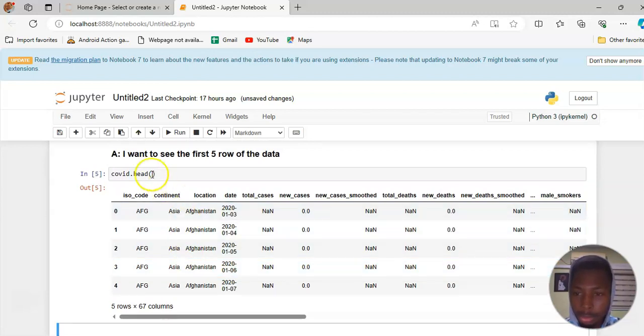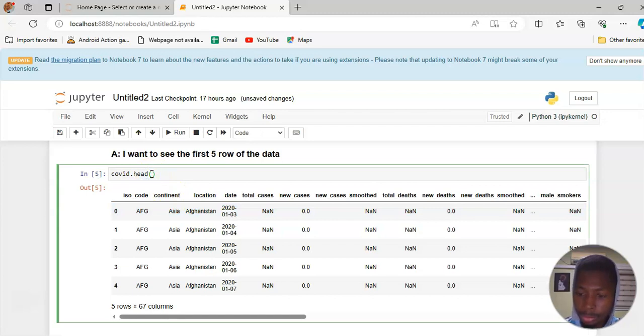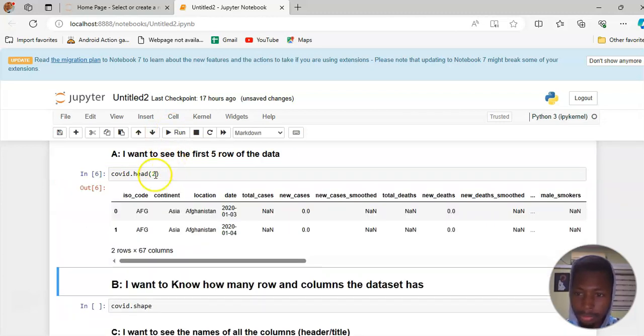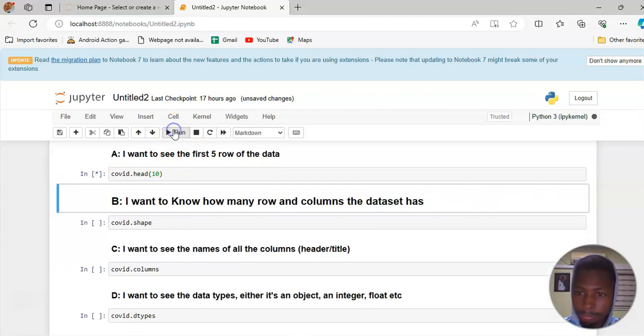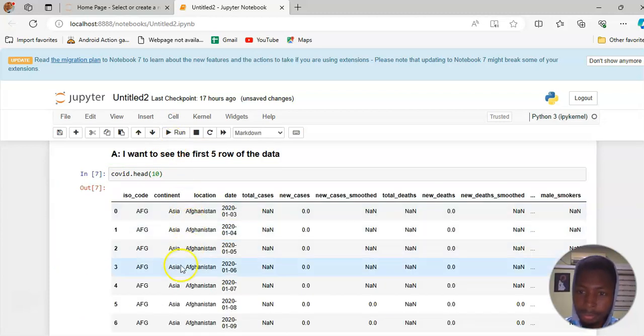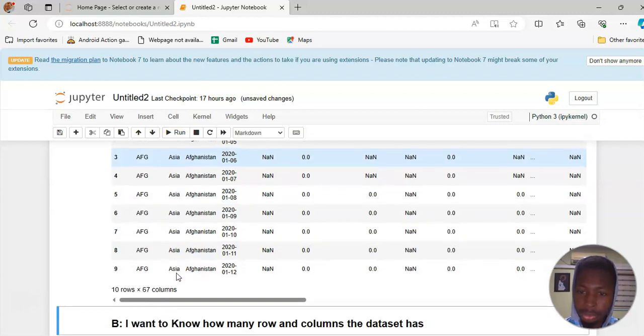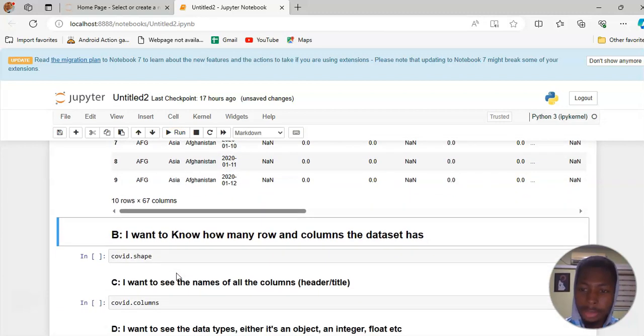Depending on how many rows you want to see, for example, if I want to see the first 2 rows, I input 2 inside of the brackets. When I run, it will give me 2. Maybe I want the first 10 rows. When I run the code, it will give me the first 10 rows. Alright, moving on to the next one.